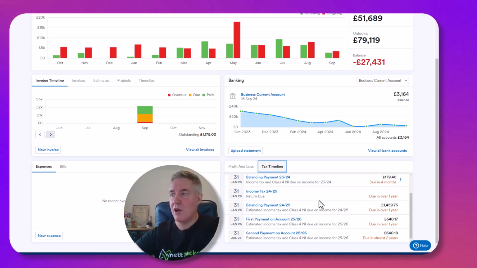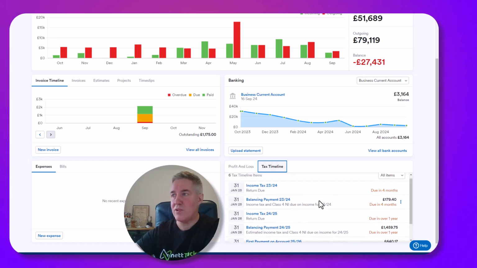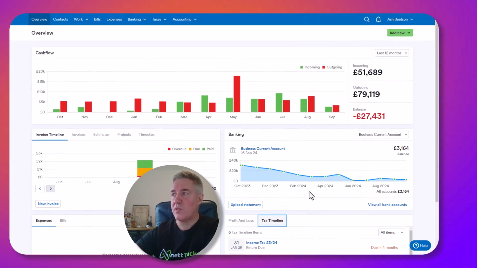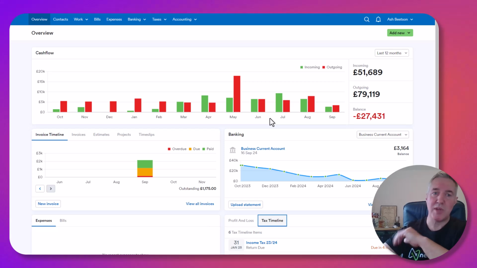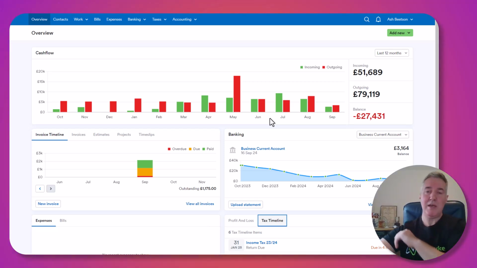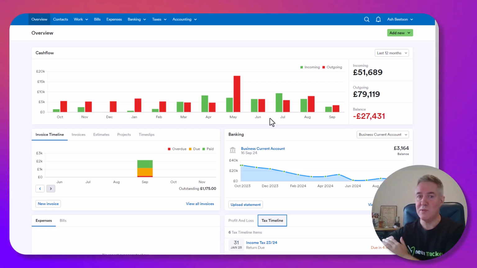But overall, it's again very simple, but I think pretty clear and easy to review the figures that are needed. So I pretty much like the layout of that, and you can't miss it when you log in. So that's FreeAgent. We'll move over to Xero next.